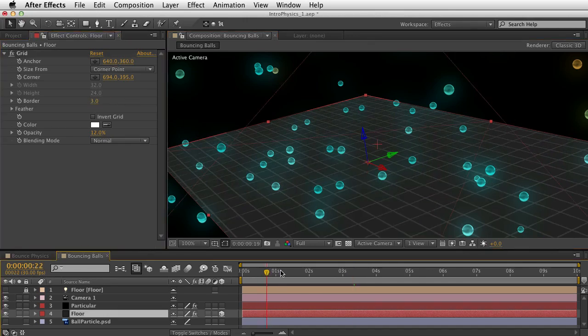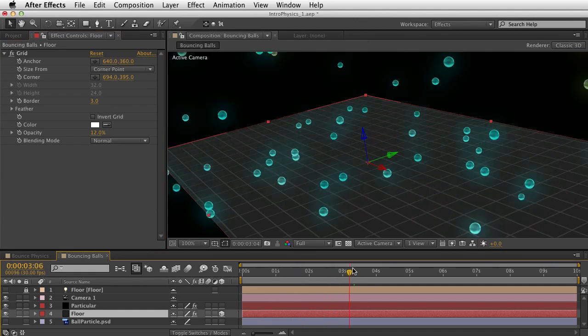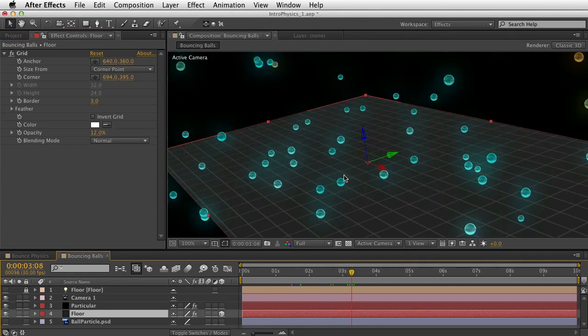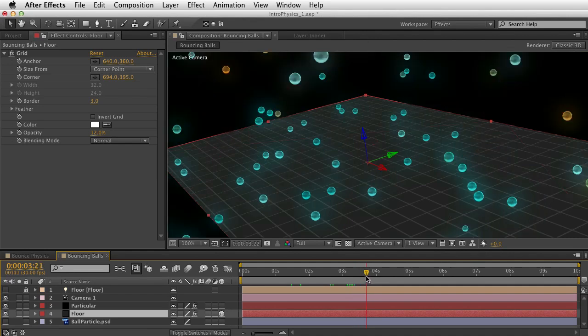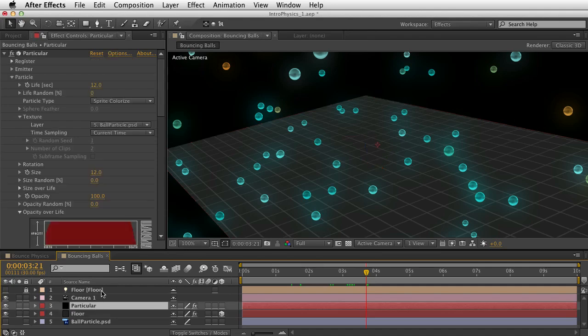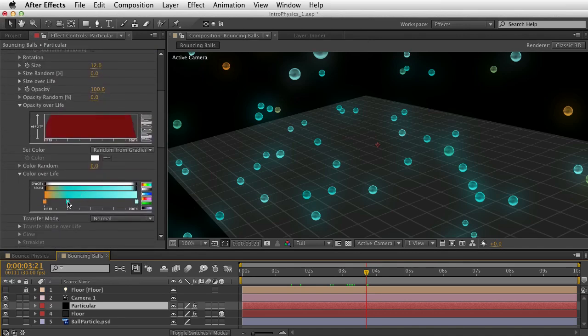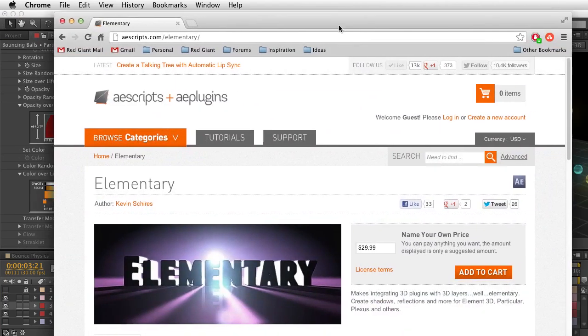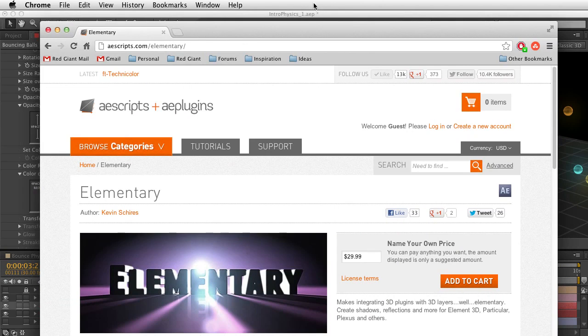Now in the example I showed you, this actually had a reflection on it, so the particles were under the surface as well. Now there's 2 things I could do here. I could actually manually set this up by going to Particular, mirroring the emitter position below the floor, setting the gravity to a negative direction, reversing the whole world transforms and all that kind of stuff. Or I could use a very useful script from AE Scripts called Elementary, which is available at aescripts.com/elementary.